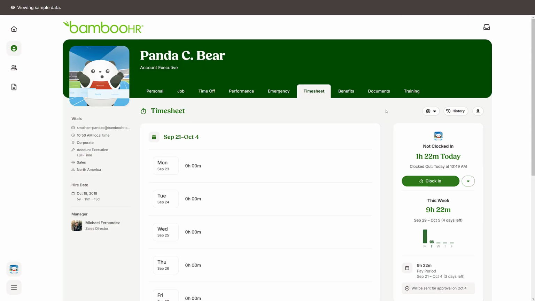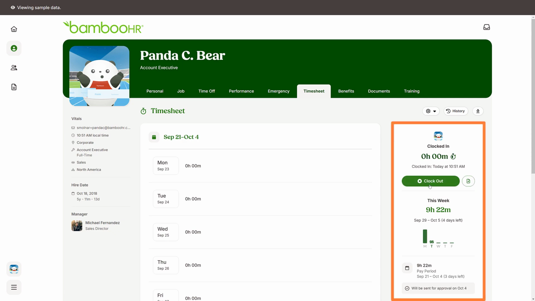You can also log your hours worked within your employee profile. Click on the timesheet tab, then clock in or clock out. You can also use the timesheet tab to check the total hours you have worked in the current pay period.